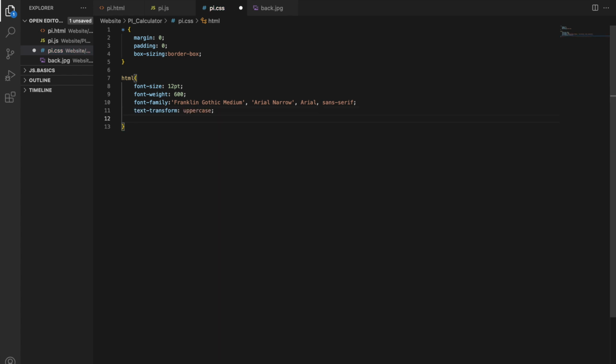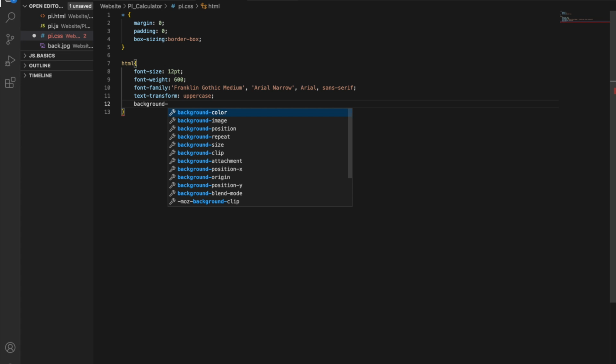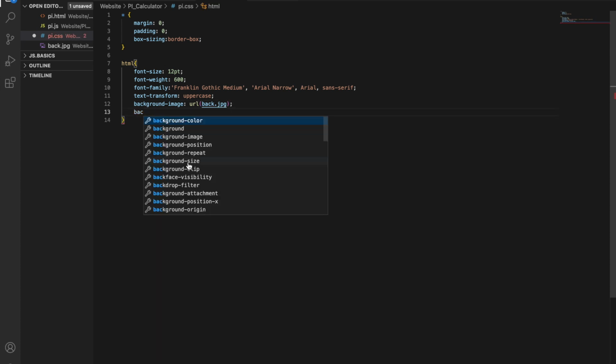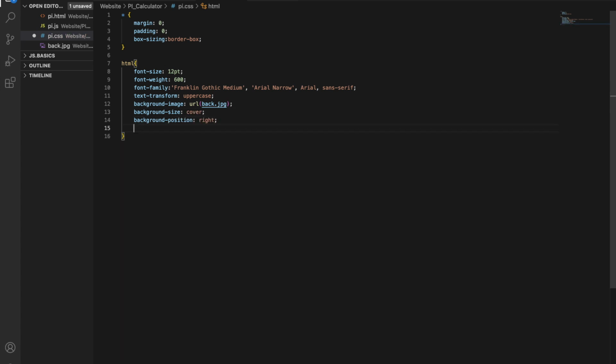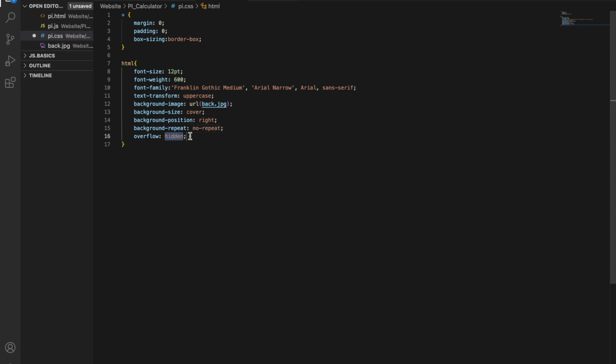Then we're going to transform the text to be uppercase, and then we're going to focus on the background. So I'm going to take an image that I have saved on my desktop, and I just changed it back to a JPEG, and then we're going to do background size cover, then background position right, then background repeat no-repeat, then overflow hidden, so then you can't move around the page, it's just fixed, so it'll be nice.